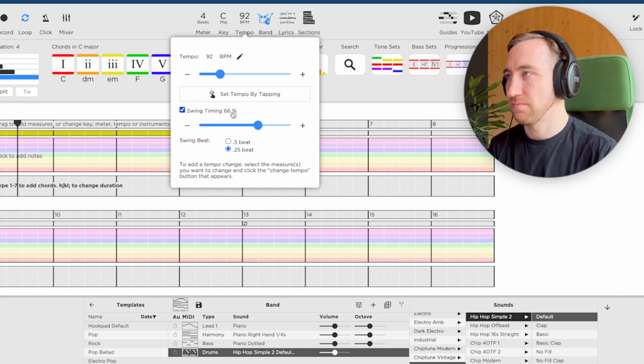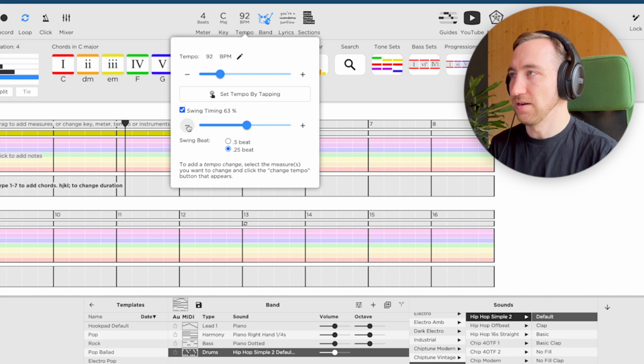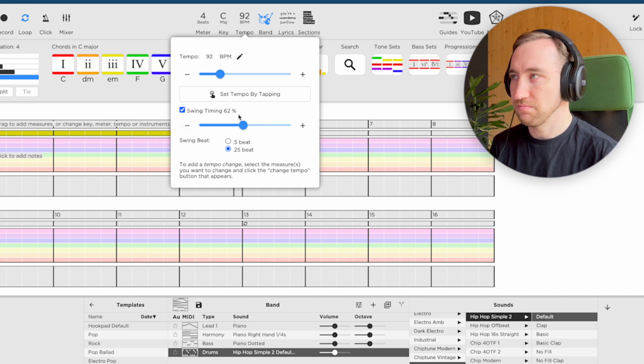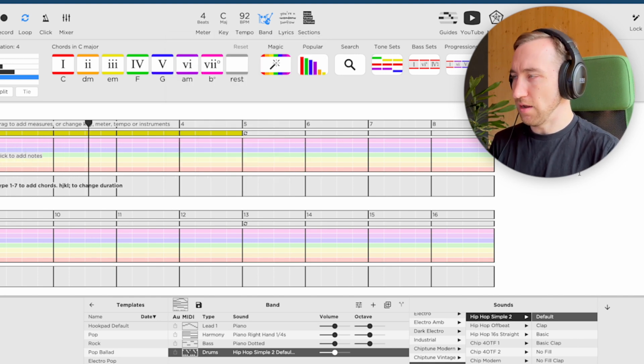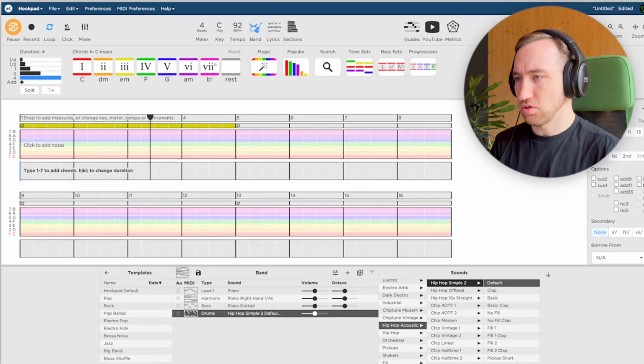Yeah, this has a nice groove. And let's just make the swing a bit softer, so it's a bit more flowing here. And I think, yeah, our drum is already good.